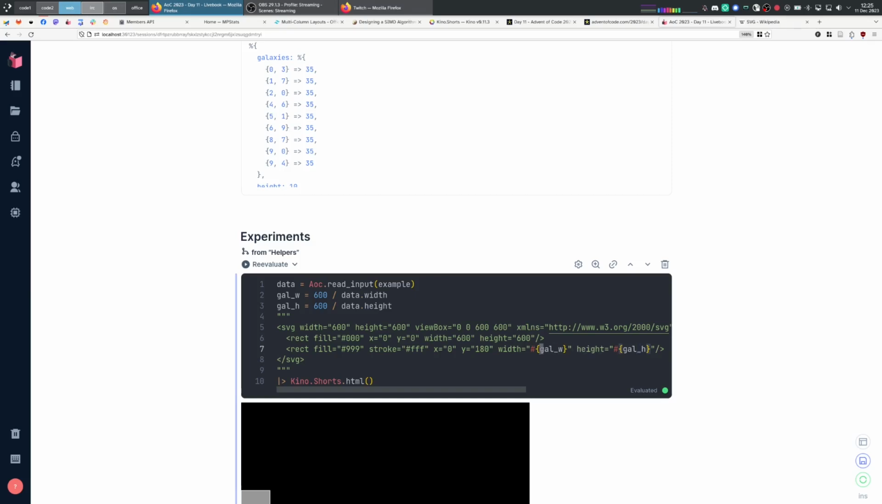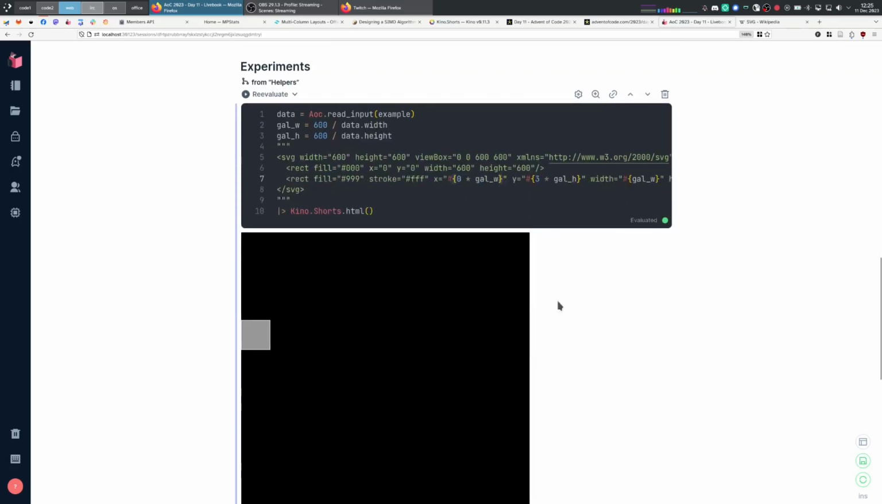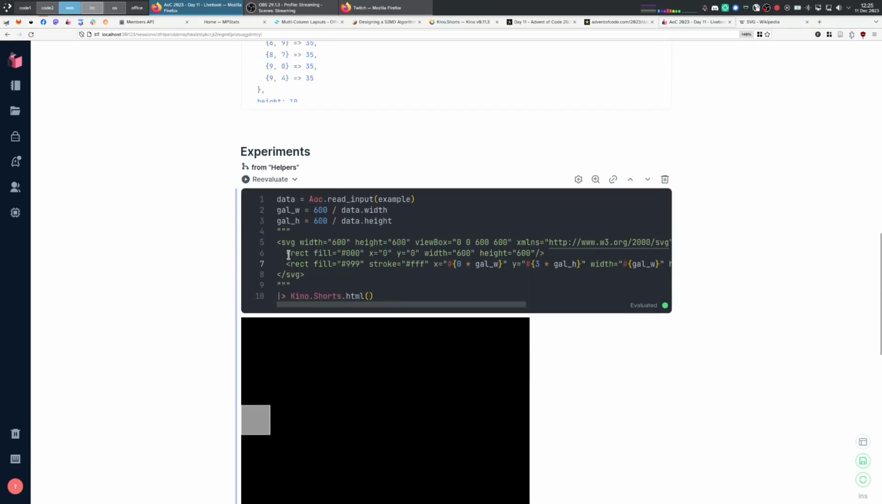Okay, and then our 180 here is actually going to be 3 times gal h. And our 0 here is in fact 0 times gal w. This should still work, yes. Now we need to generate a much bigger text here.